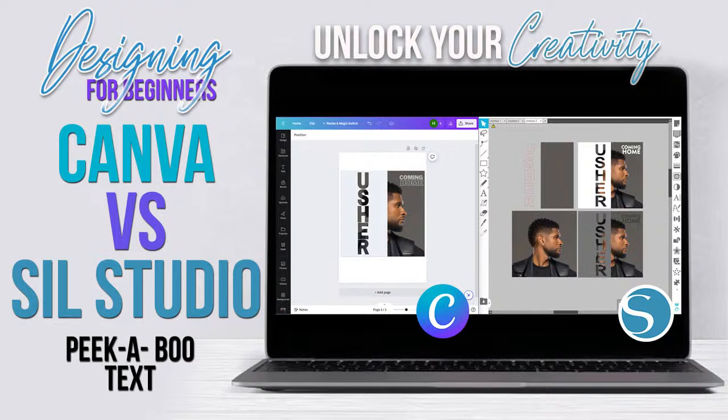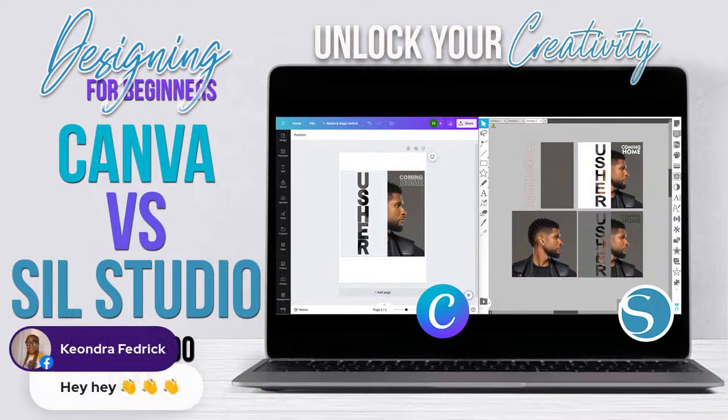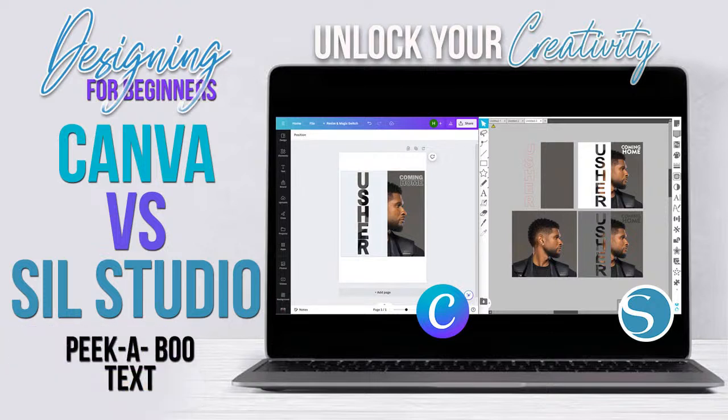Okay, so we're going to take a look at both Silhouette Studio and Canva. We're going to start with Canva and then go to Silhouette Studio. Sounds like a plan? All right, so I see a yep over here. Sounds great. Awesome.